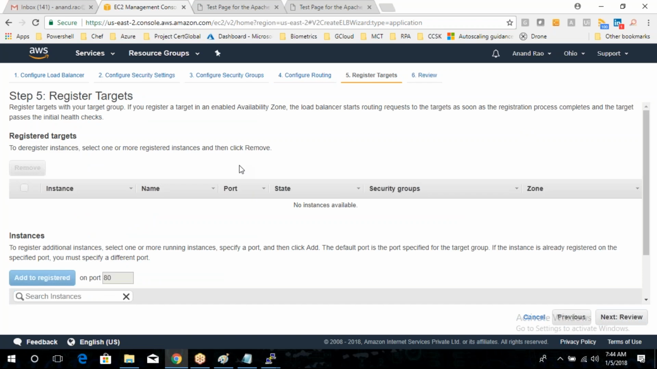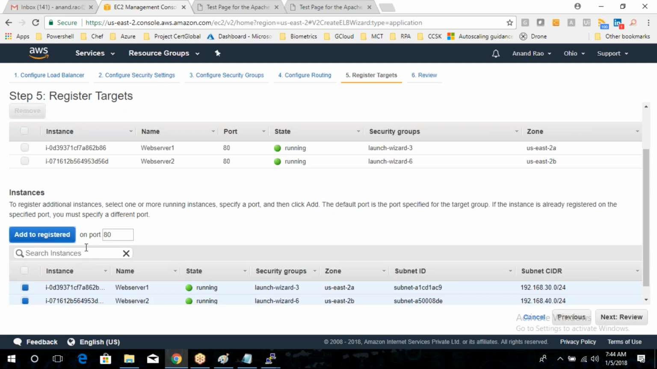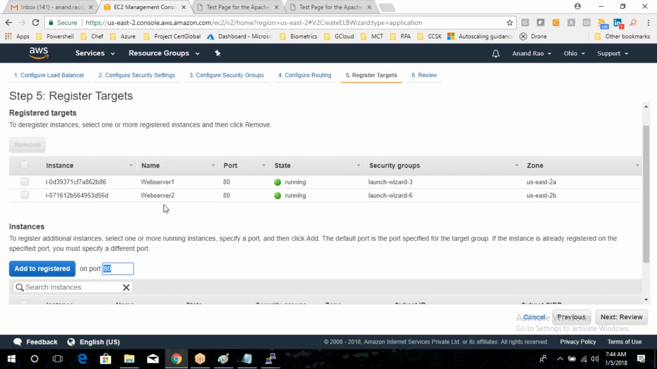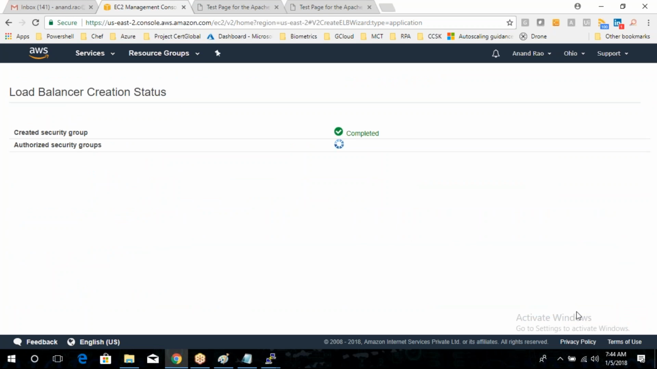Next, you register the targets. Where should the traffic land? If you scroll down, you'll see your instances, server 1 and server 2. Selected. My web servers are now ready. Let them listen on port number 80. Good. Make sure that you click on add to register. They should be visible right there. Now say next and then review it.